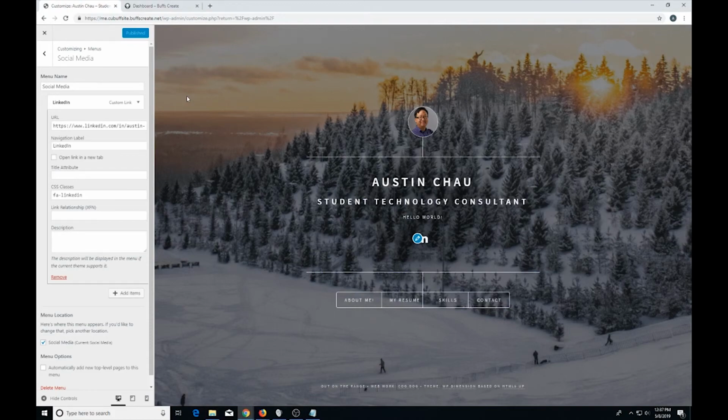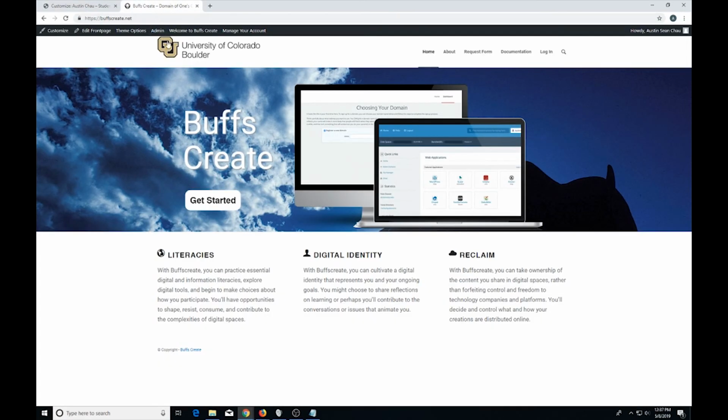And that's everything you need to know about Dimension Calling Cards. You now know how to edit the images, the pages, and the text for your calling card. If you ever need more information or help, you can refer to the documentation link on the front page of BuffsCreate.